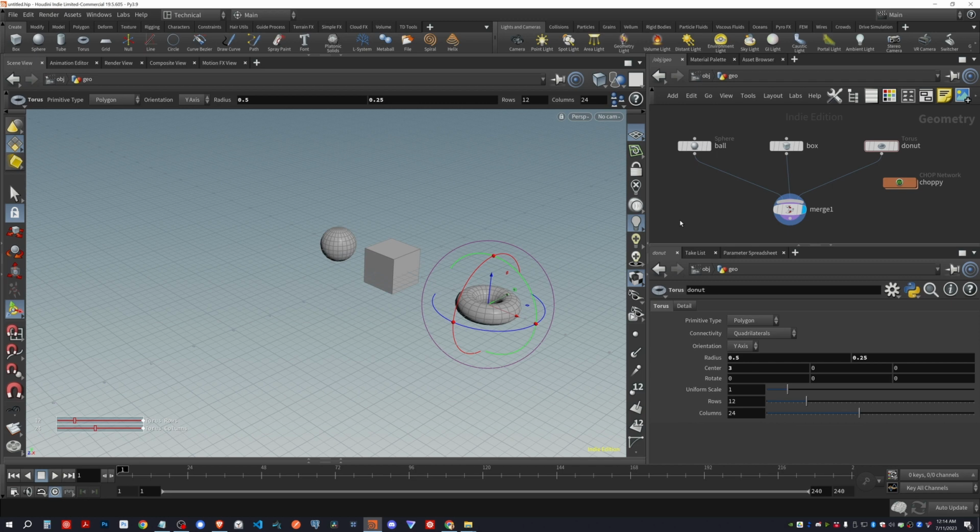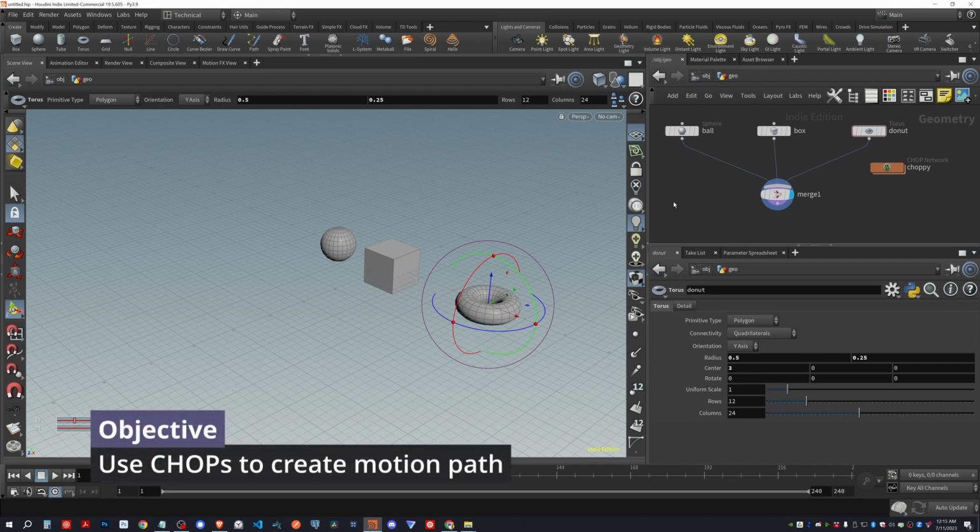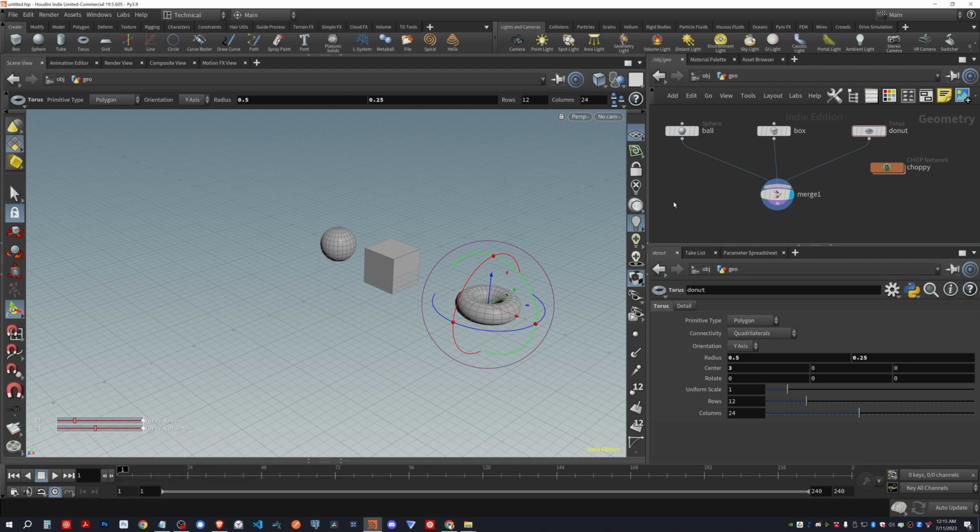So we have three different shapes, and what we're now going to do is use channels to create a path that's not connected to any of these shapes. And then I will show you how you can take that path and how you can assign it to any of these three shapes, or you can even assign it to all of them.